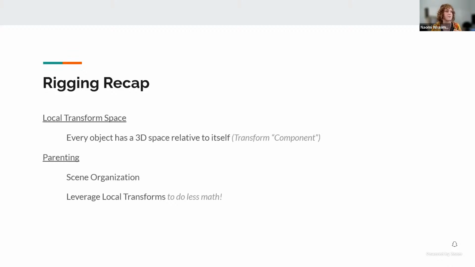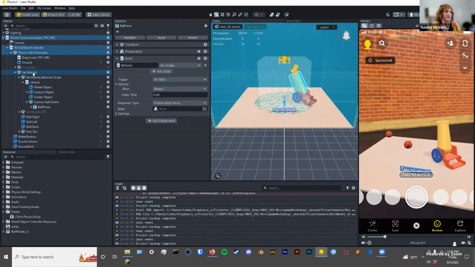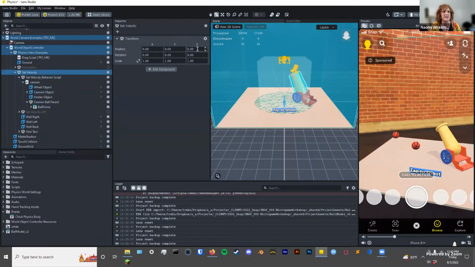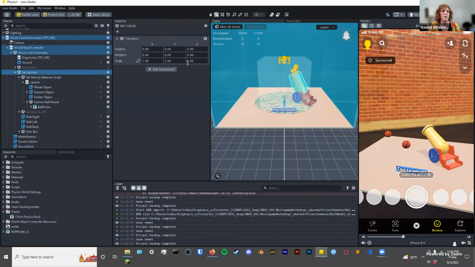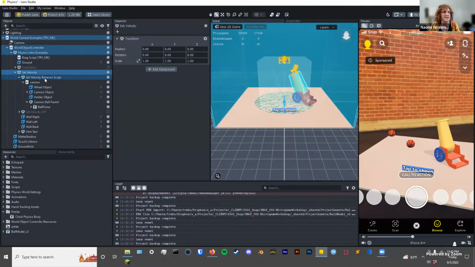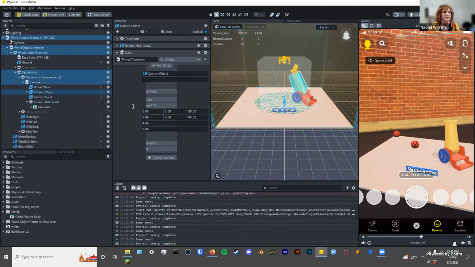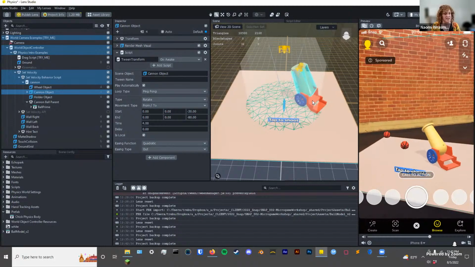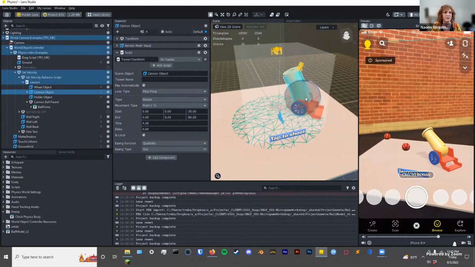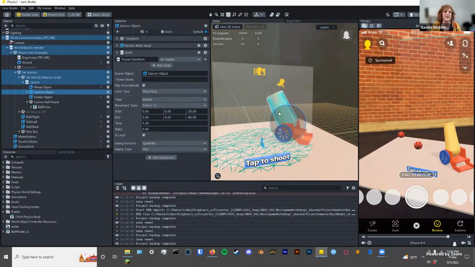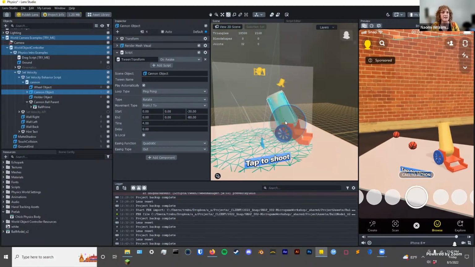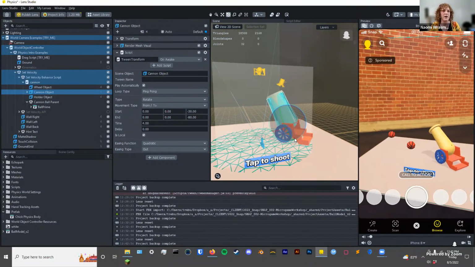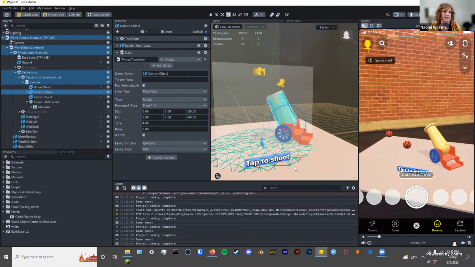And parenting is a way that we can use those local transform spaces and leverage them to do less math, and also for just scene organization. Like with the set velocity that has 0 rotations and positions and 1 scale, that's just for organization. But in the case of our objects in the scene, that can actually influence the vectors that are going on with children of that object.